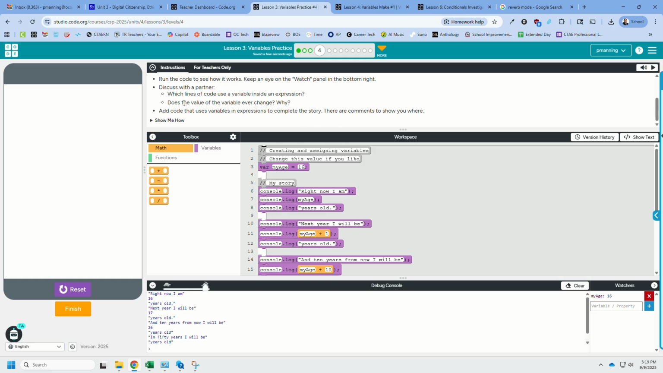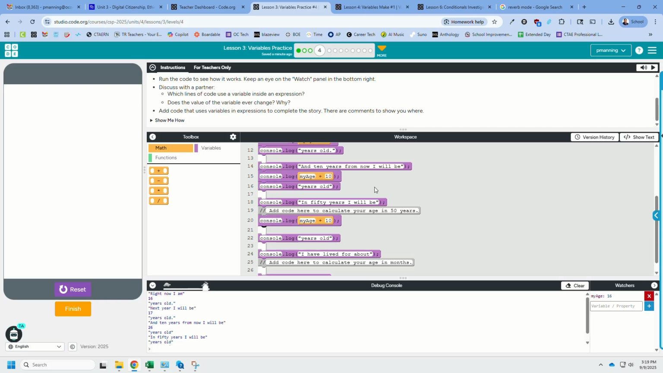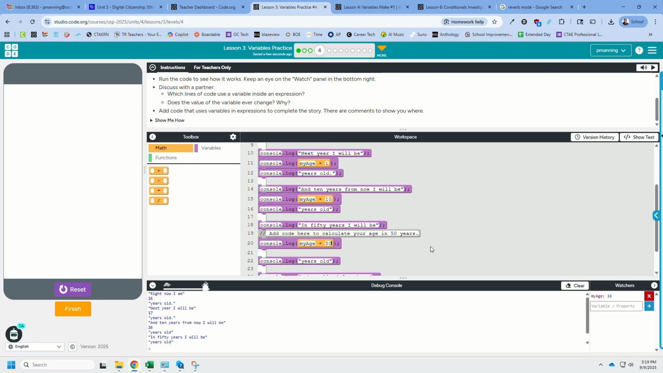Again, it's saying add code that uses variables and expressions to complete the story. There are comments to show you where. For time's sake, I'm going to skip over that, but I'll do one of them. So add code here to calculate your age in 50. So again, you can just do a console log. I'm just going to copy that one, paste it there. I'm just going to do plus 50. And there you go. You would just add it like that, and you would keep going with those.